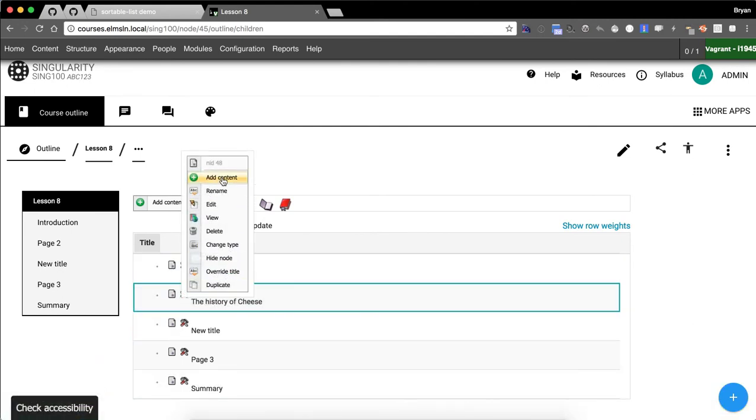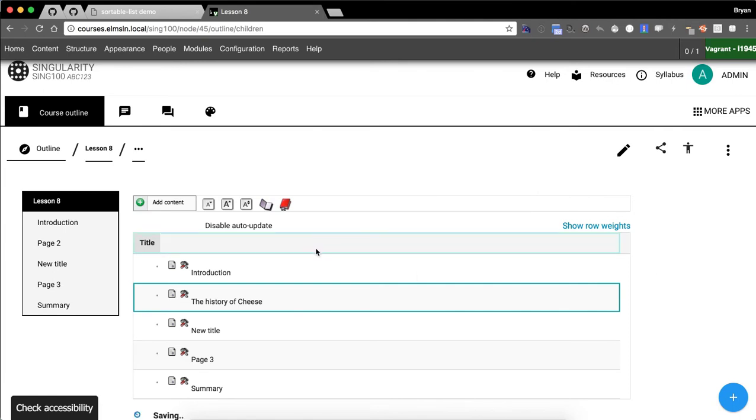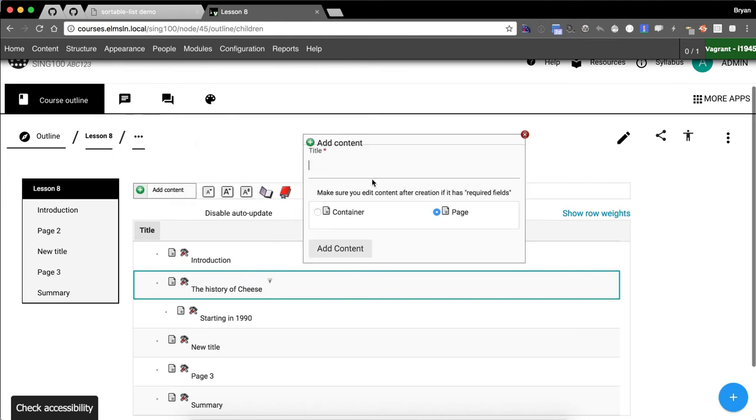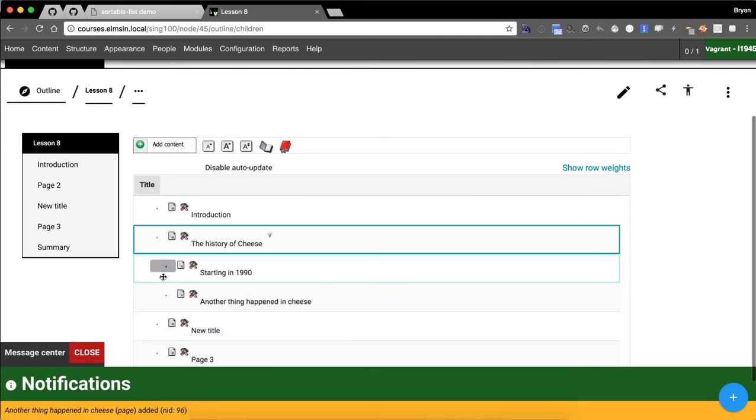And I'm going to click this and I can do add content because I want to add things under the history of cheese, right? It has starting in 1990, right? So it's not really a long history of cheese. And then we could add another piece of content to there. Another thing happened in cheese. And add that, right? So you get the idea. And then I could take these and move them around.